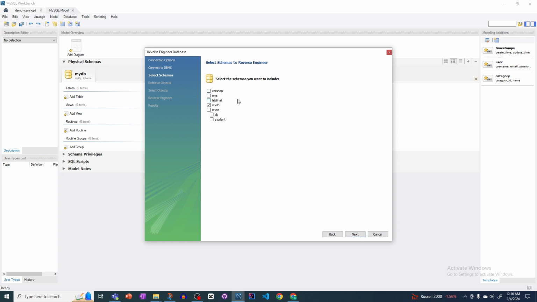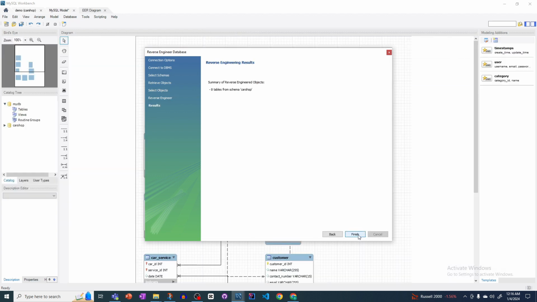Then here we have to select which database we want to create our diagram for. So click here. I want to select car shop, so check that and uncheck the other. I don't want to create it for this. Then click Next, then click Next, then everything is okay, then just click Execute, then click Next, Finish.